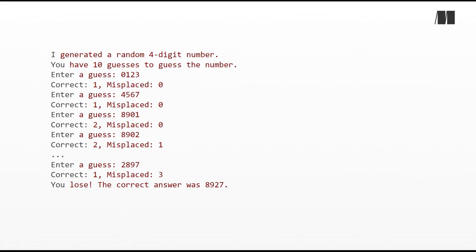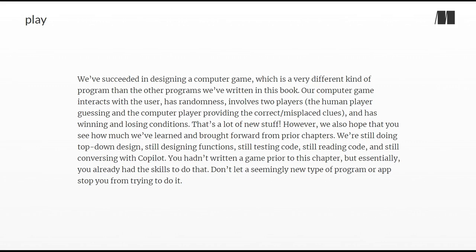See this code? We've succeeded in designing a computer game, which is a very different kind of program than the other programs we've written in this book. Our computer game interacts with the user, has randomness, involves 2 players, the human player guessing and the computer player providing the correct and misplaced clues, and has winning and losing conditions. That's a lot of new stuff.